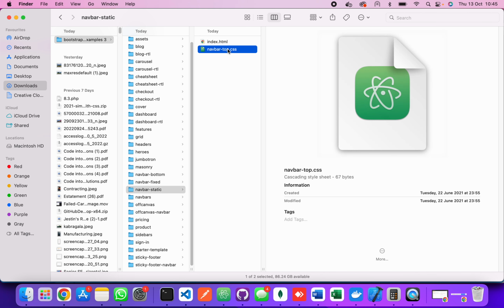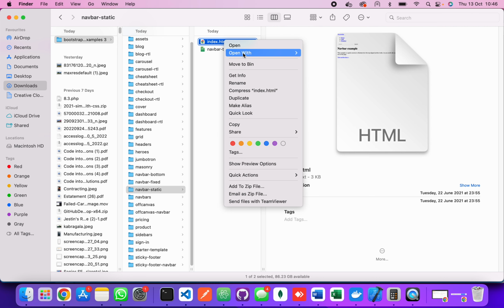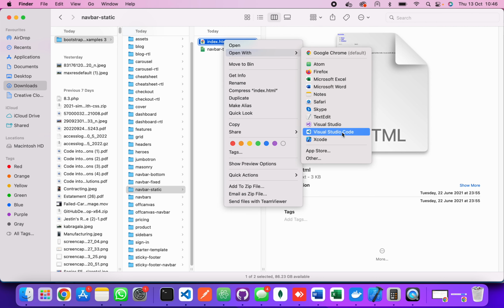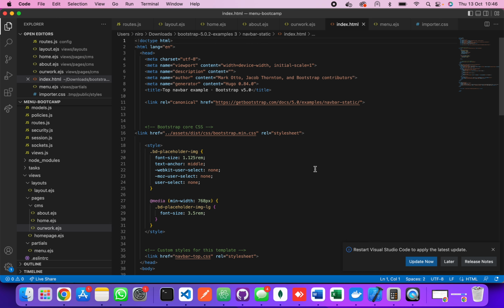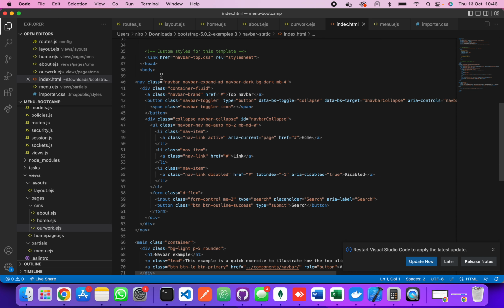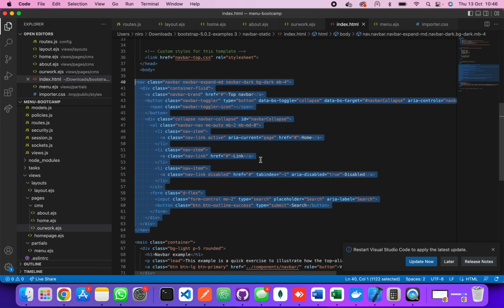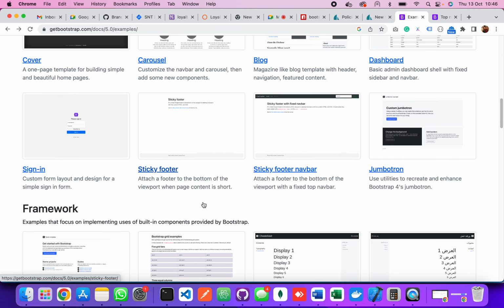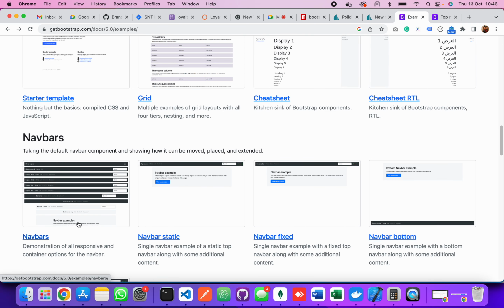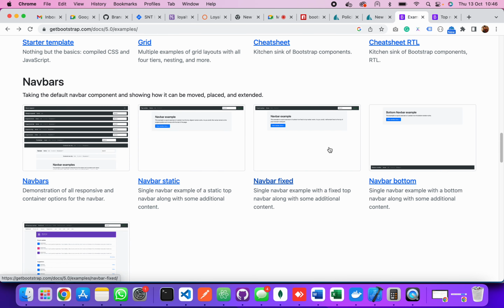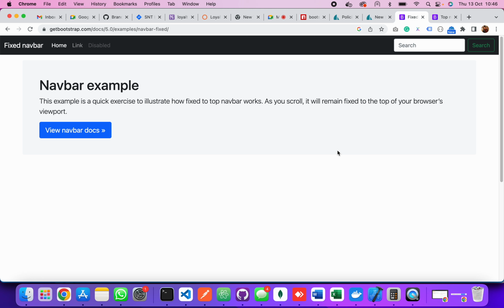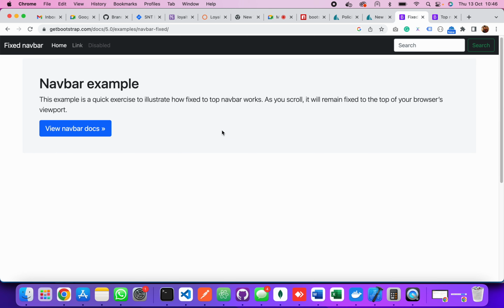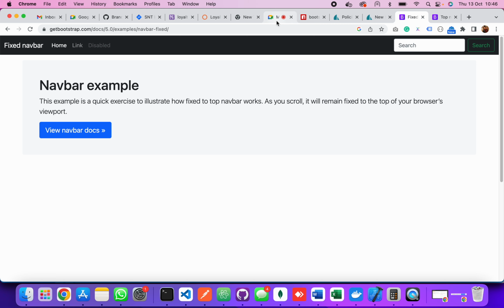Then here is the HTML. Let's open it. Right, now let's take the navigation example. This is the navigation example. Okay, right, so that's the top navbar. So it should look like this. I normally always use this sample, then it will be easy for everybody.